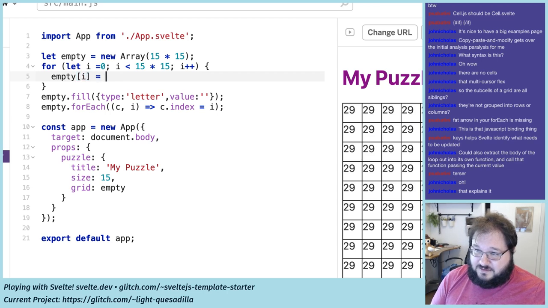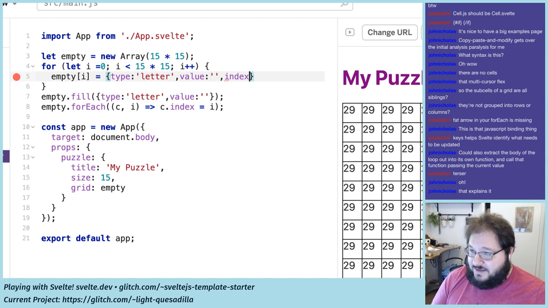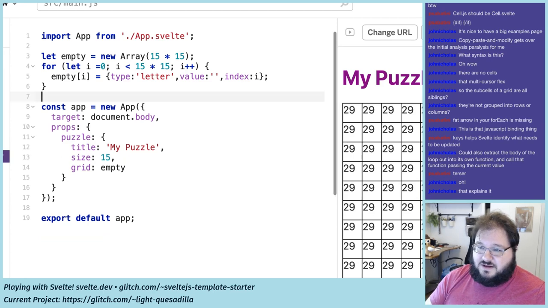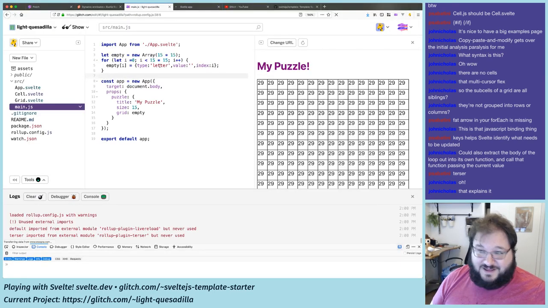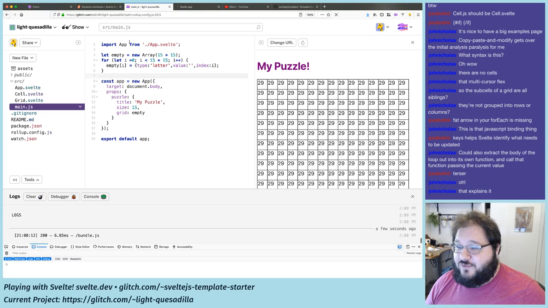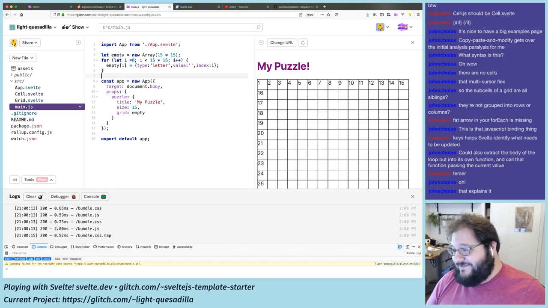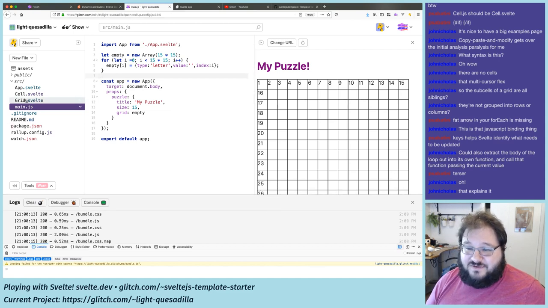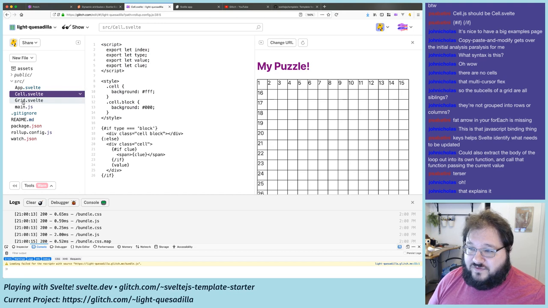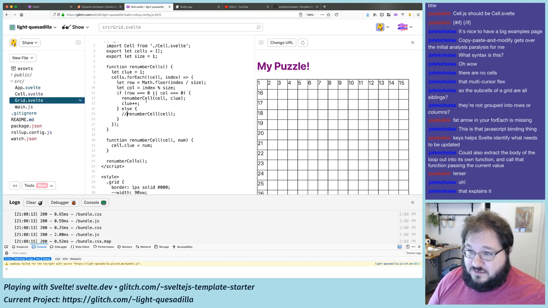Empty I equals. And then index. Why not? Let's keep the index because I actually think that's valuable to keep around. I think I got a little bit clever with my usage of array fill and it tripped me up. And in fact, that is exactly what happened. Okay, so Svelte was actually behaving the way we would have liked it, which is cool. Means I didn't have to rewrite this the way I rewrote this.